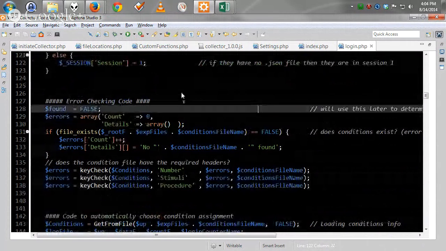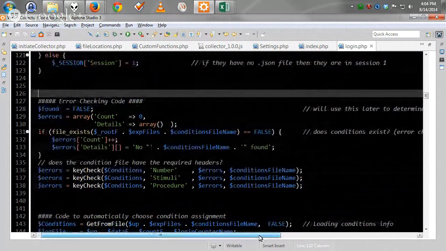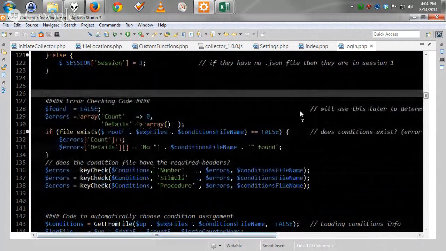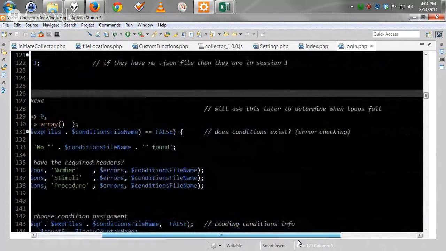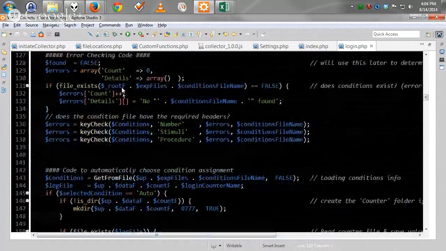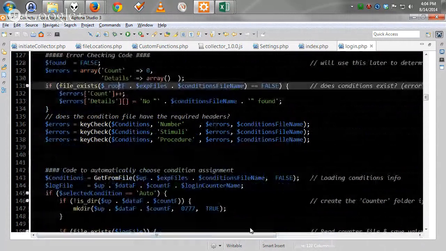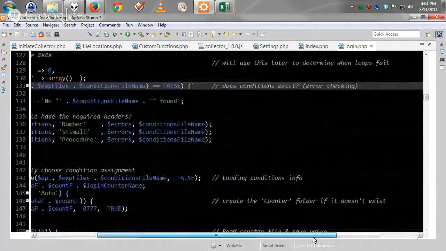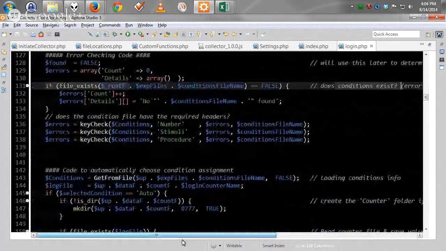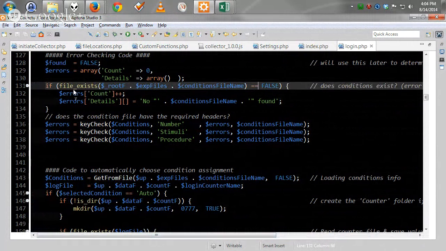Error checking code, most of the stuff is probably people can kind of blow past. Yeah, this stuff is pretty well commented if you want to see what's going on. So we have, does condition exist? We say, if file exists, root folder, experiment folder, whatever the conditions file name. So if that's false, that means we didn't find a condition file, and we generate an error.